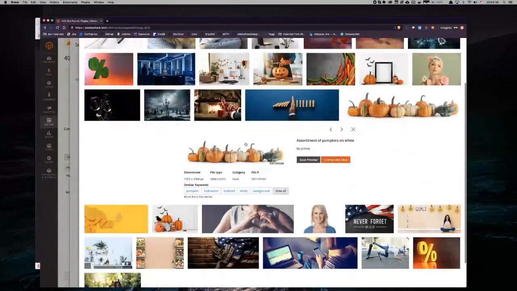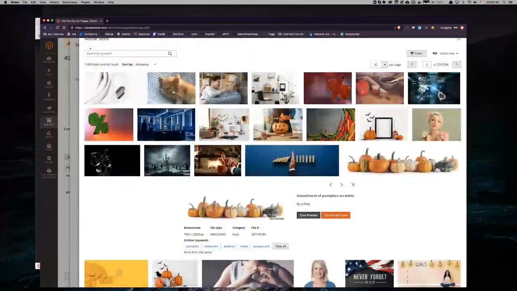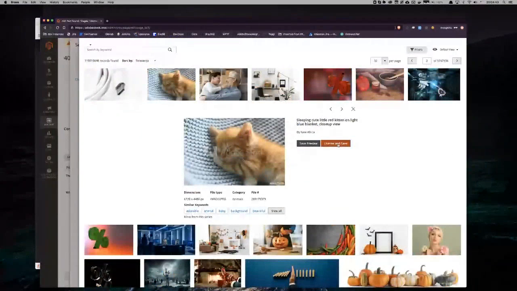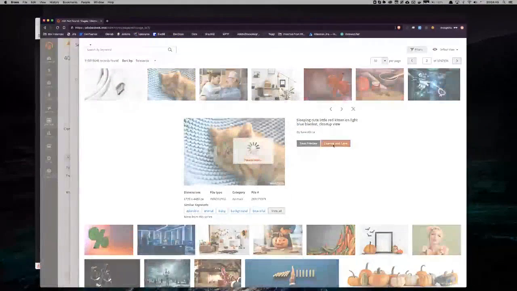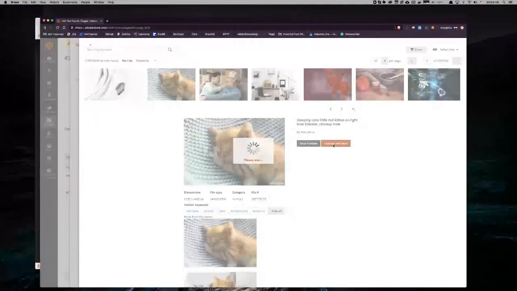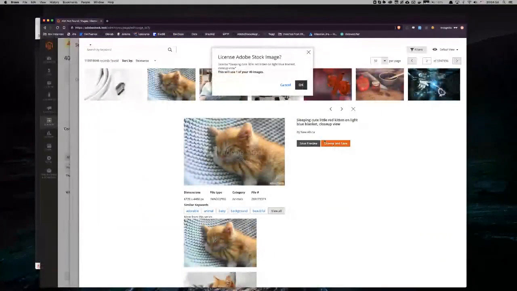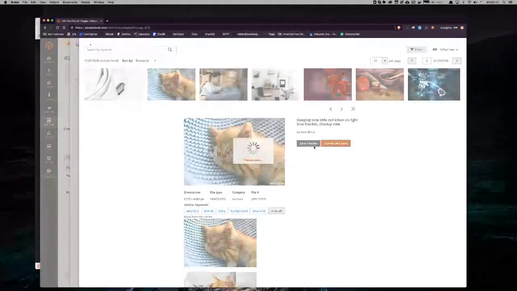For example, let's take this image here, and by pressing the license and save button, we'll have the first request that requests the quota for the current account from the Adobe Stock API. And we see the pop-up with the amount. We have, let's say credits, but maybe there's another word for that. We have a possibility to save 40 images for now, and this action will use one of our 40 images. So if we agree with that, we just press the OK button.